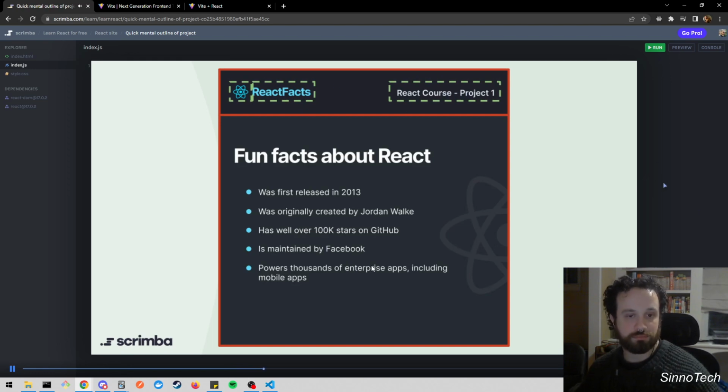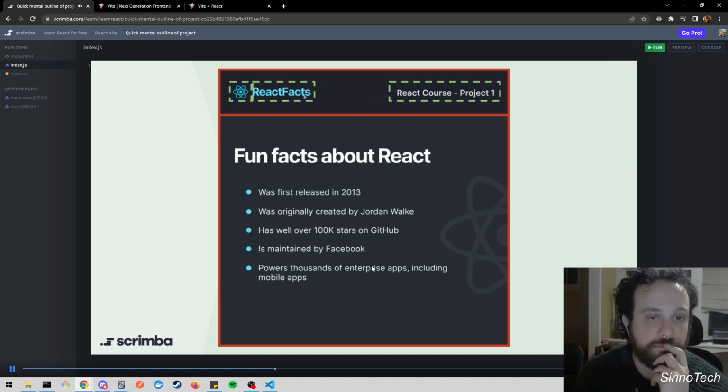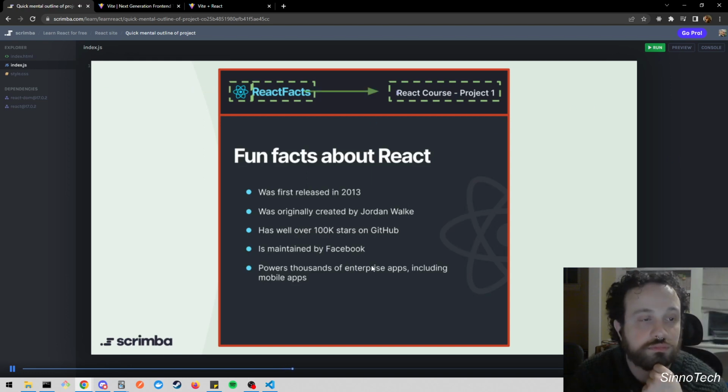Already, I can start to see that I'm probably going to choose to lay this out with Flexbox, because that's a really easy way to make sure everything's in a nice, neat line. And with Flexbox, all I need to do to push this text all the way to the right is to give an auto margin to my React Facts text here, or rather a margin right of auto, so that it pushes this React Course Project 1 text all the way to the right side of my navigation bar.